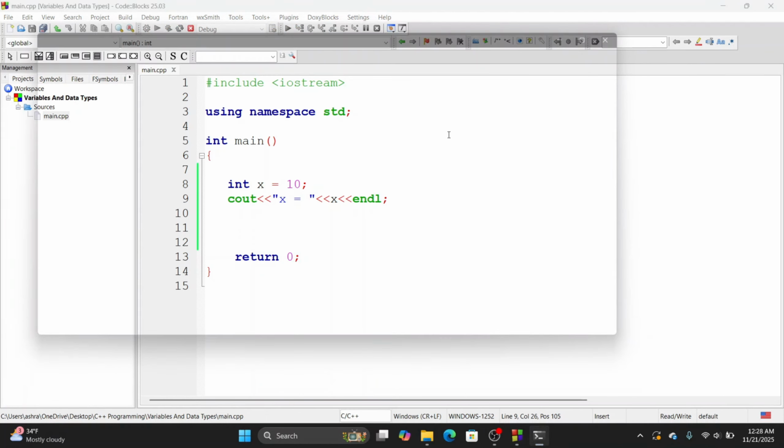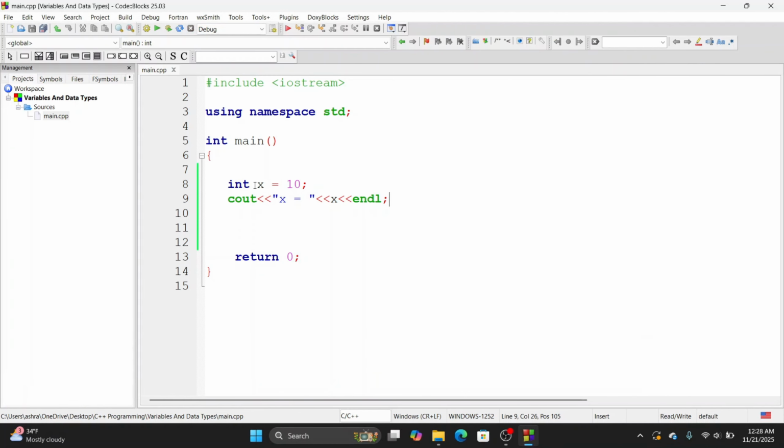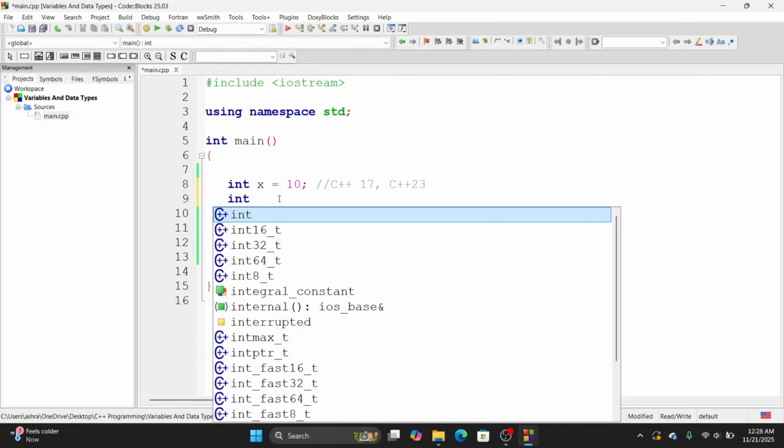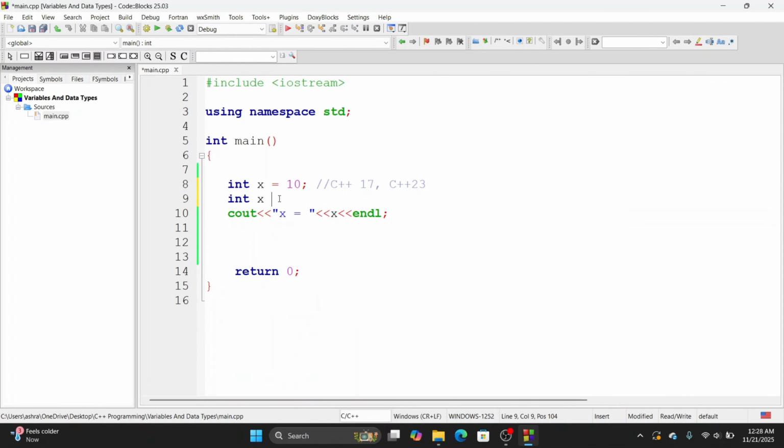X is equal to 10. So in C++17 and C++23, which is the current version of C++, you can define a variable, like an integer x equal to 10. I can also use parentheses inside.